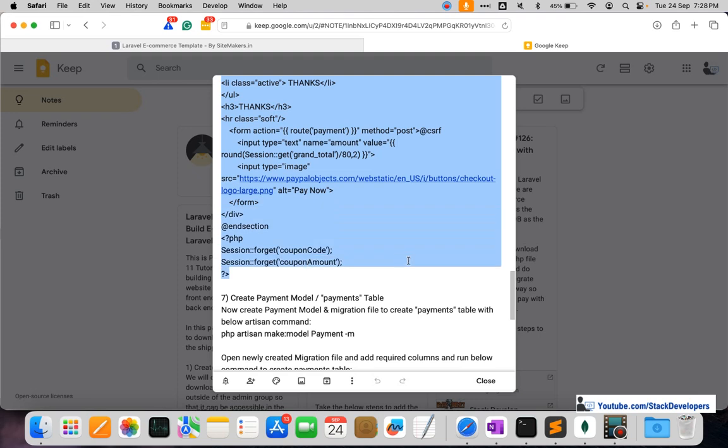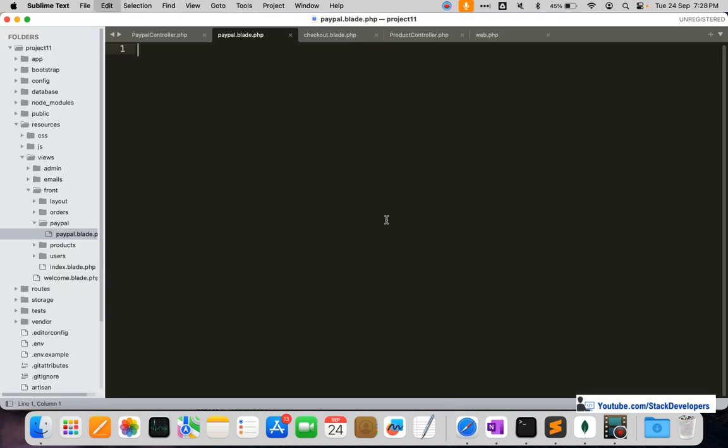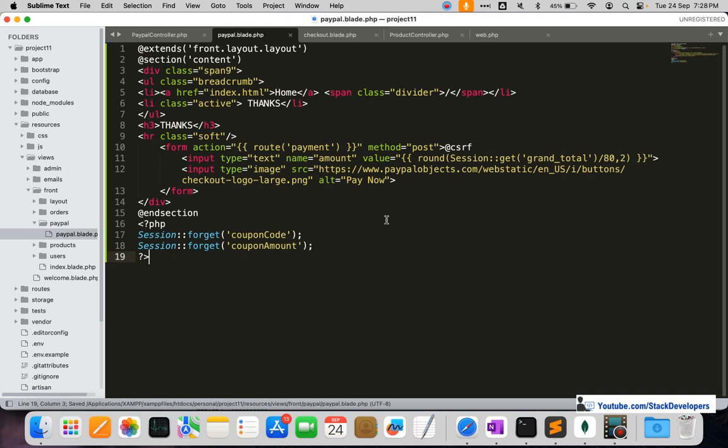This code is similar to the thanks code, like the COD thanks page code. The only difference is that we have added the form here, and this is a simple form in which we have passed that amount, and this image we have copied from what PayPal has provided.